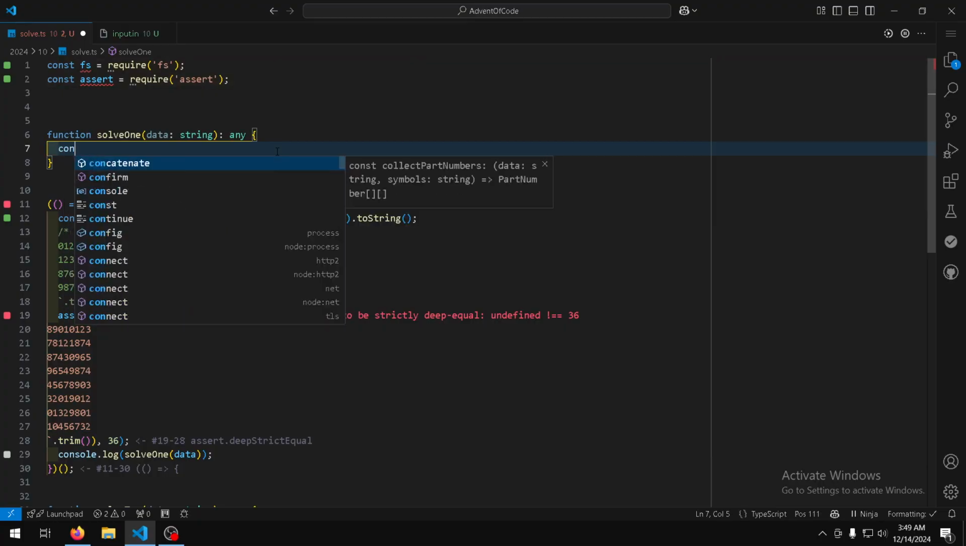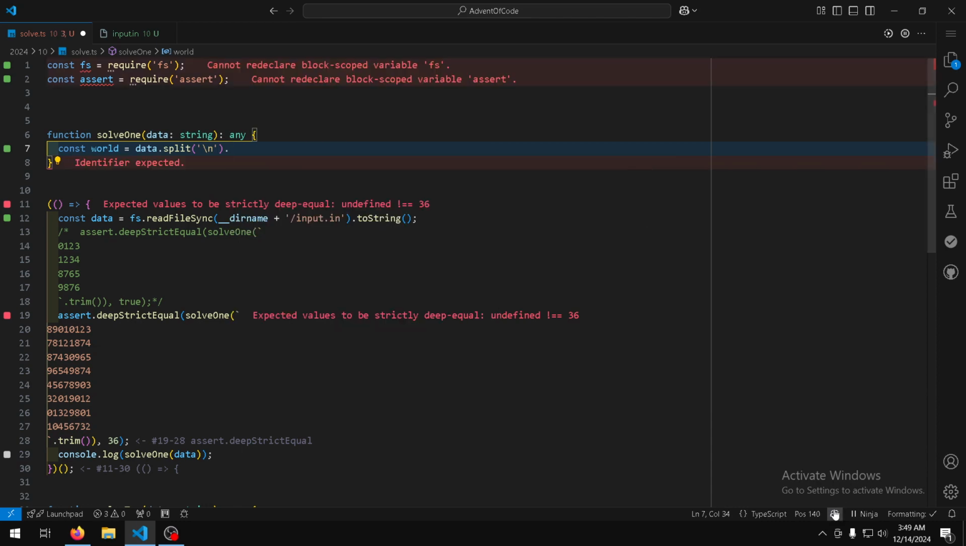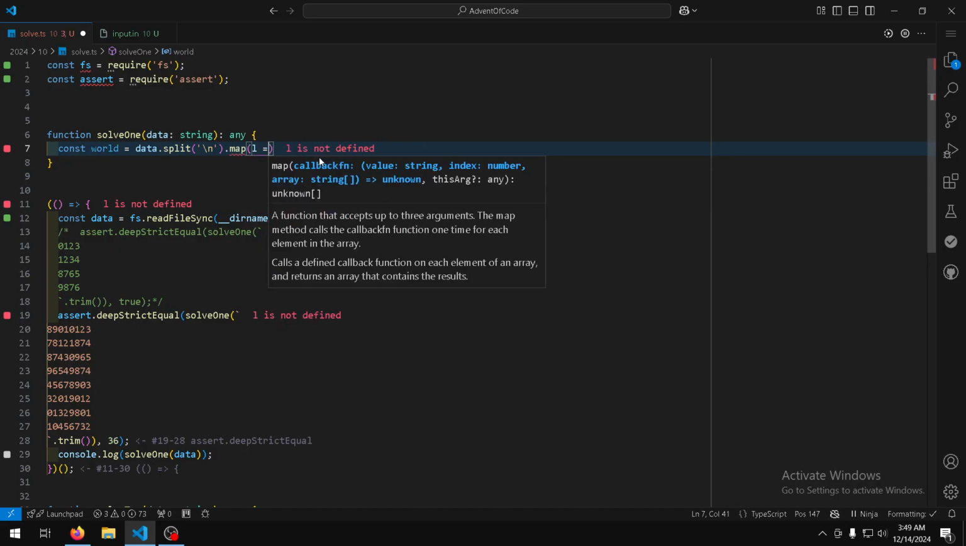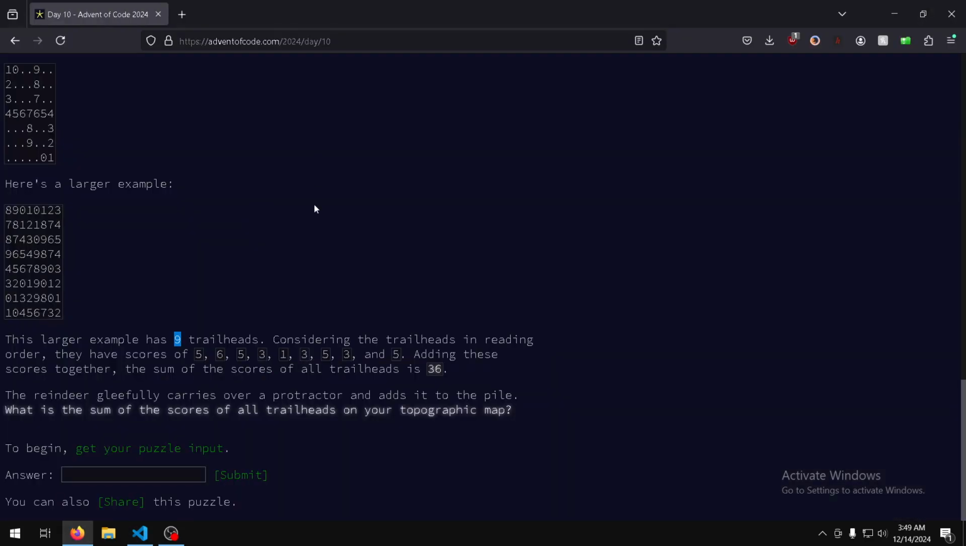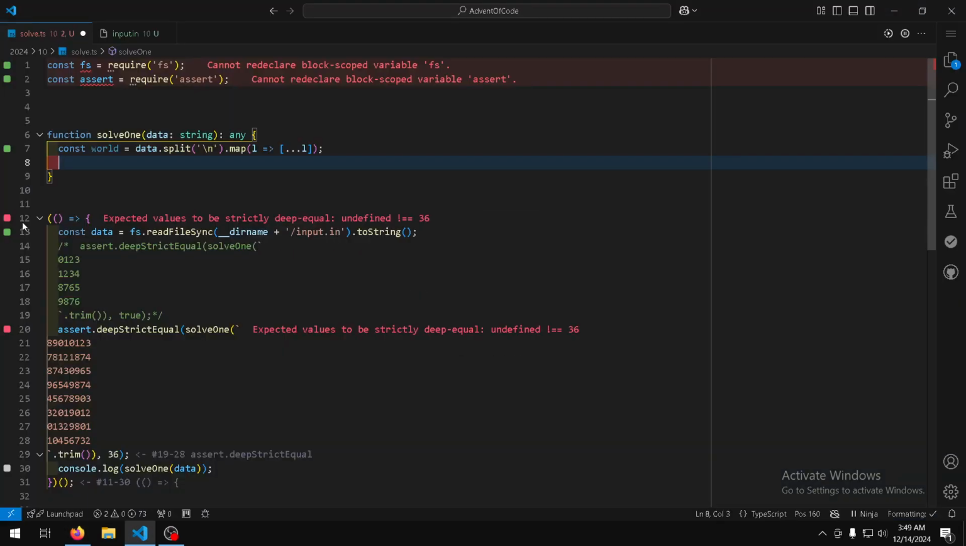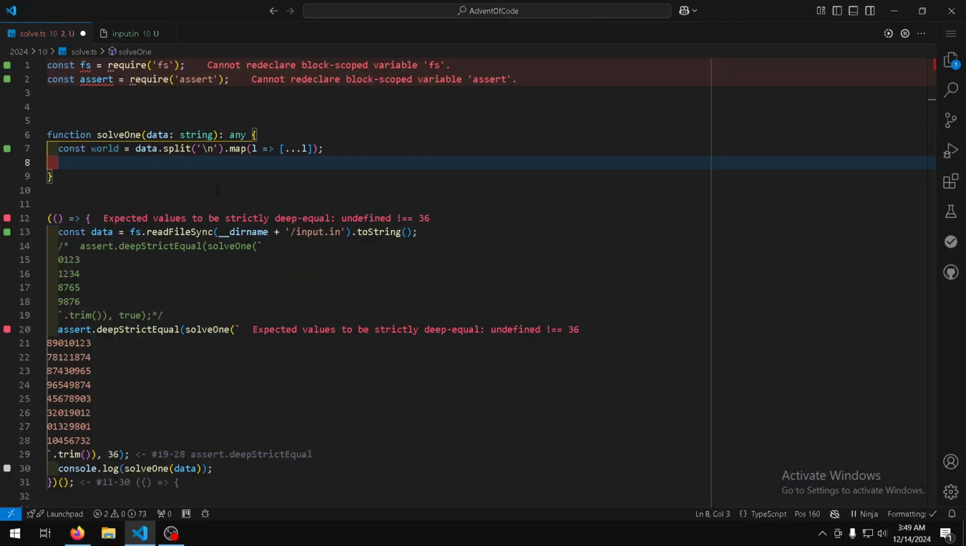Let's start the parsing of this. So world equals data split new lines. Oh, let me turn Copilot off. Apologies. There we go. Map line. Convert that line back to an array. So I think we can build up the graph of things we can go to, which is going through all of these, finding my zeros, and then finding anything and going to all 4 siblings and building a directed graph to go up higher.